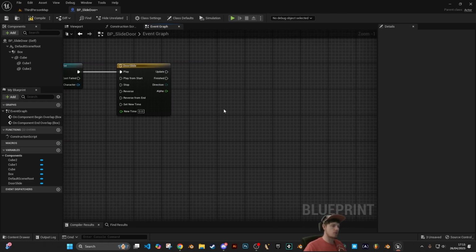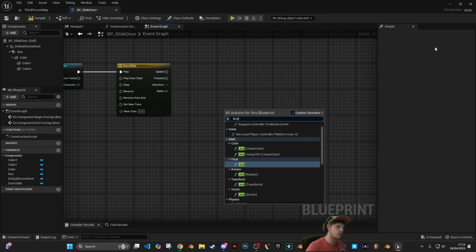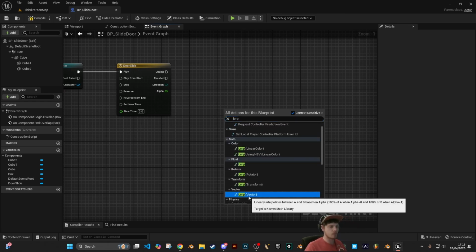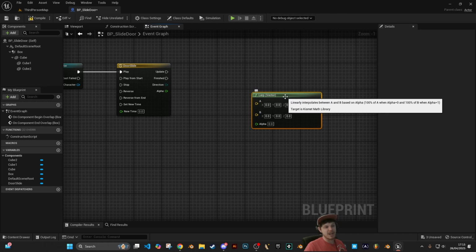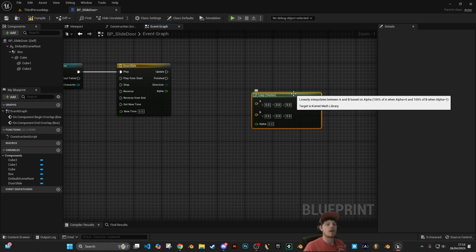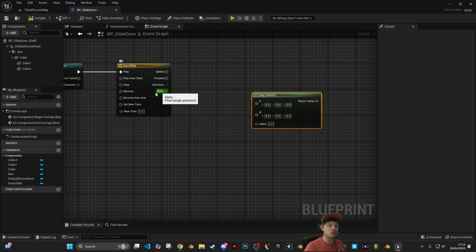So what we want to do is something called a lerp, and we want to lerp a vector. The reason we're using a vector is because it's a position in the world, so it'll have an X, a Y, and a Z value of where you are. And if you hover over this node, you'll see it linearly interpolates between A and B based on an alpha. So we have 100% of A when alpha is 0 and 100% of B when alpha is 1. So as my alpha becomes 1 from 0, we will slowly transition our position from this place to this place.